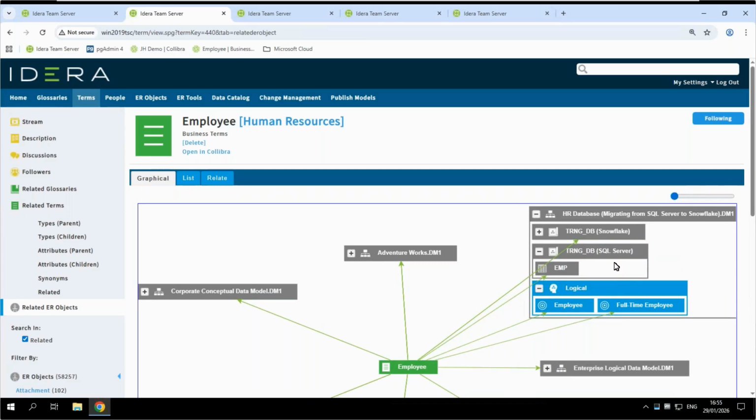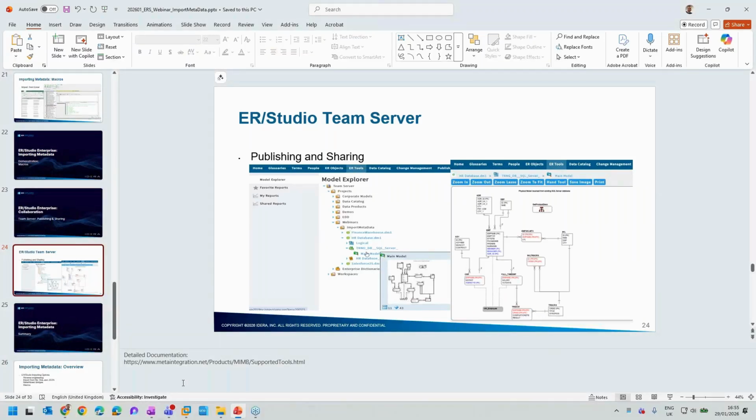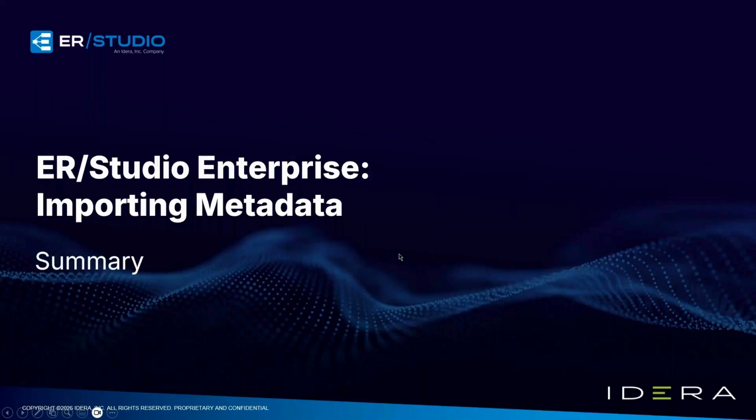Okay, so all the information that we do capture inside ERStudio with those different import methods that we just spoke about can now be shared, made available to really anyone who has just a web browser. So if they just want to browse it, search it, and so on, they can get access to that in a very easy way.